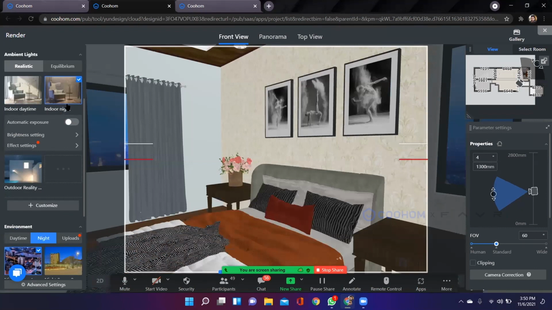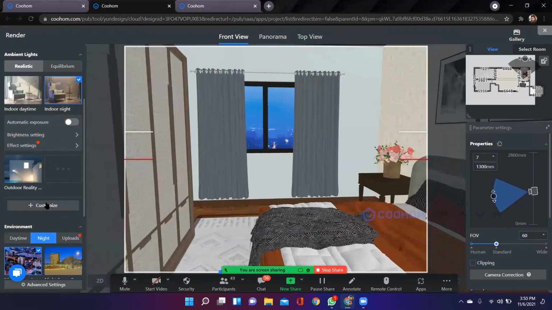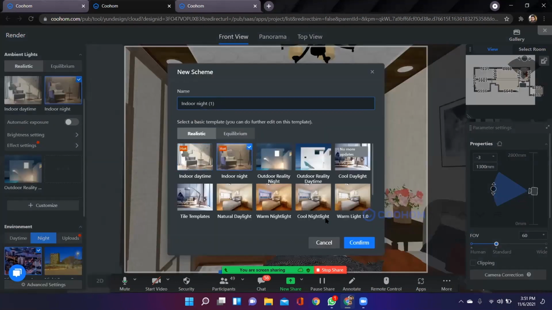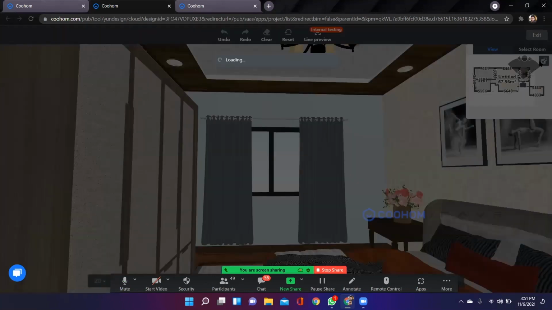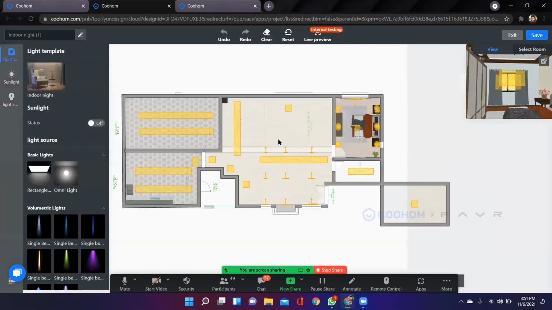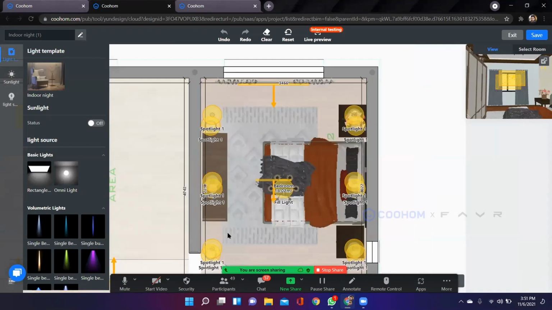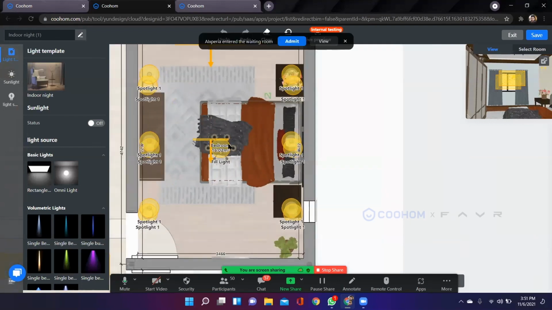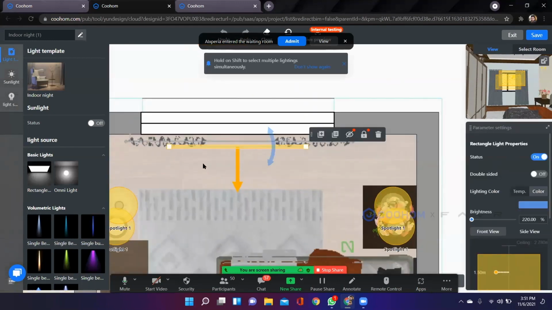You can select either one of these, and you can go to edit, customize these heights. You can customize this before you render, and you can adjust the lighting. Here, lights are automatically generated under all the lights that you placed, the chandelier, the spotlights, and the gold lights, and all the lights are automatically generated.